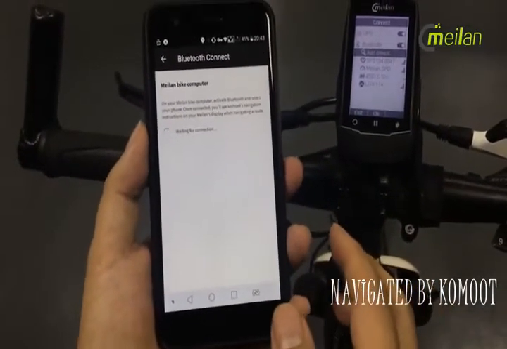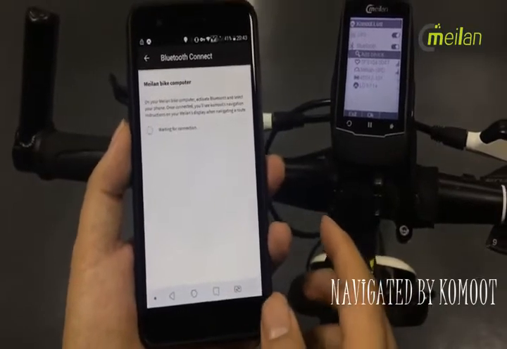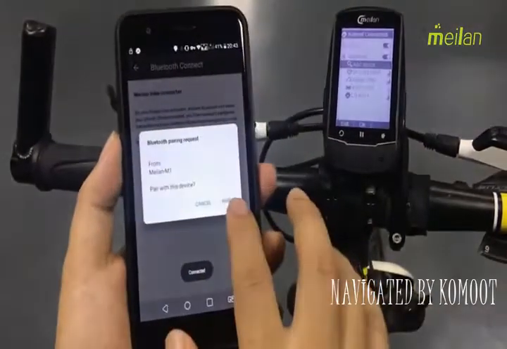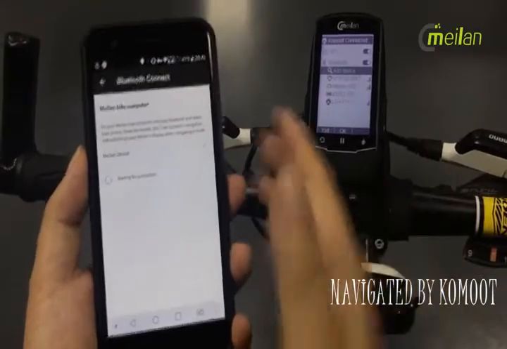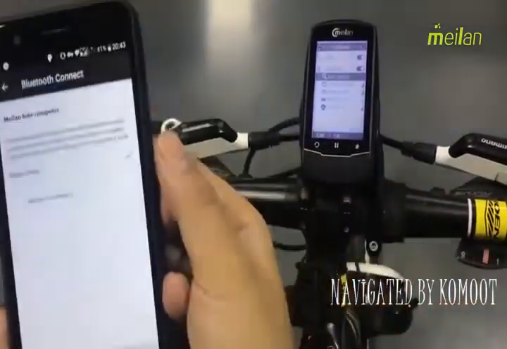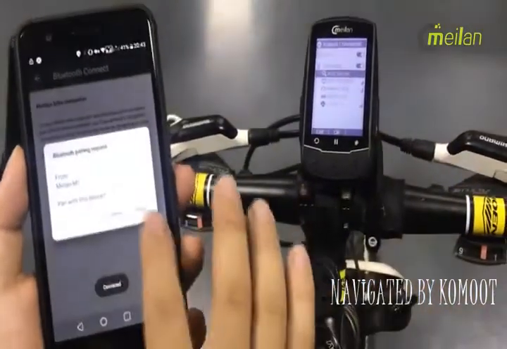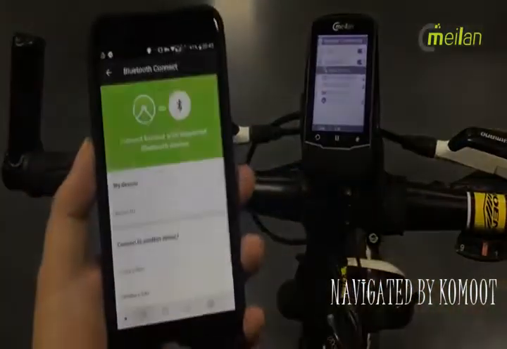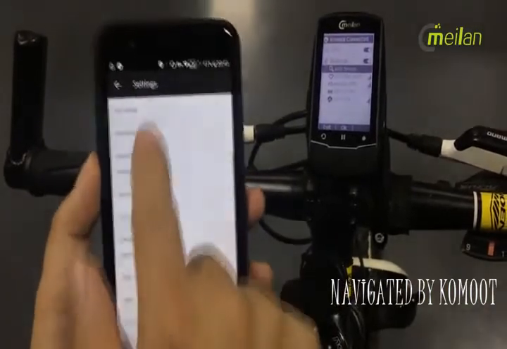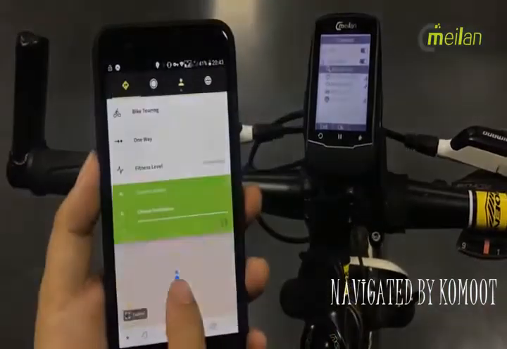Okay, we are pairing. Okay, it is connected. Okay, I pair. Yeah, my device and my app are paired. They're connected now. Okay, paired. Then I go to set the route.